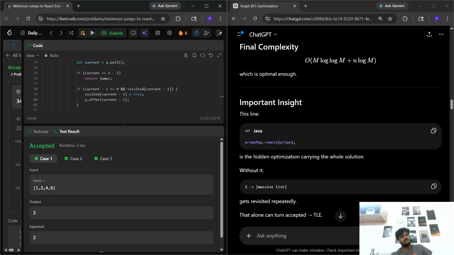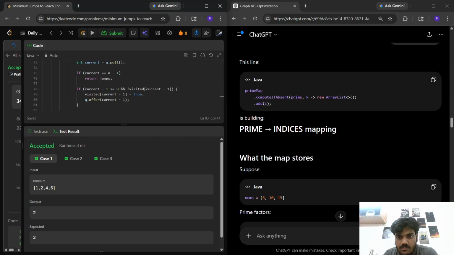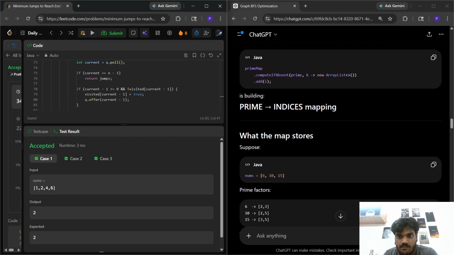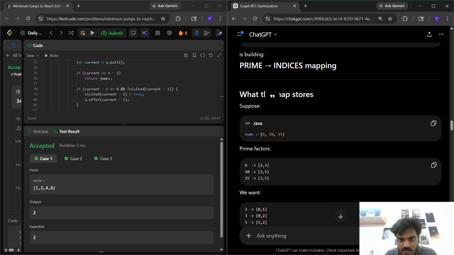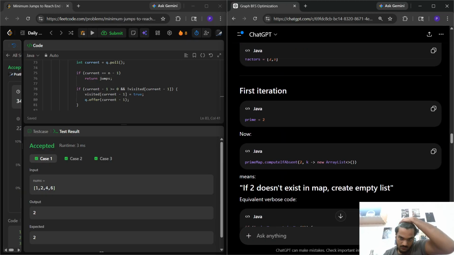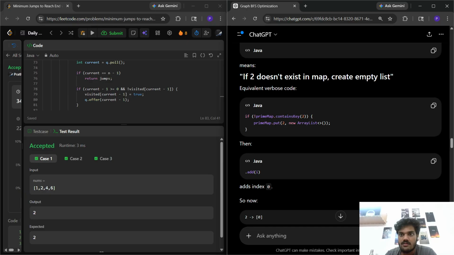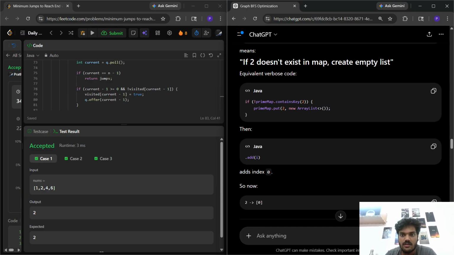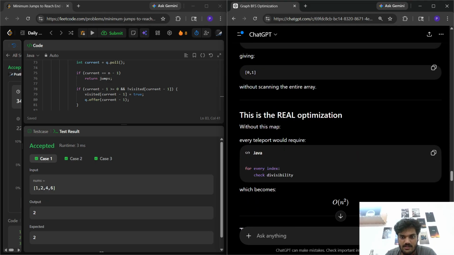So the time index is nothing. Also, it's like get or default or just add something, compute if absent. If two doesn't exist in this map, you just create a new empty list and then you add all the elements into it. Oh, makes sense. That makes sense.